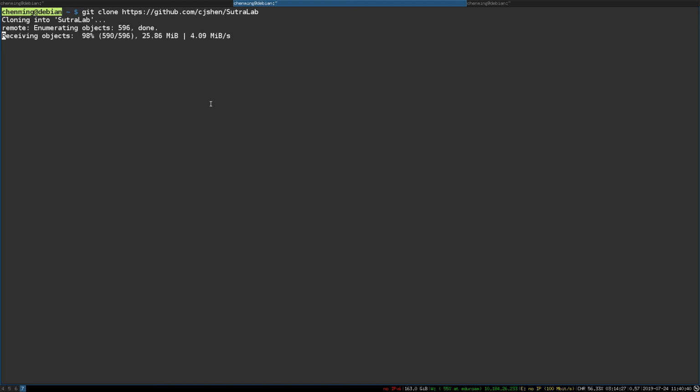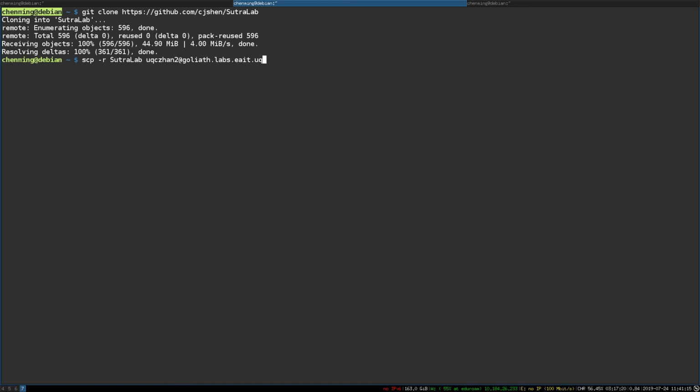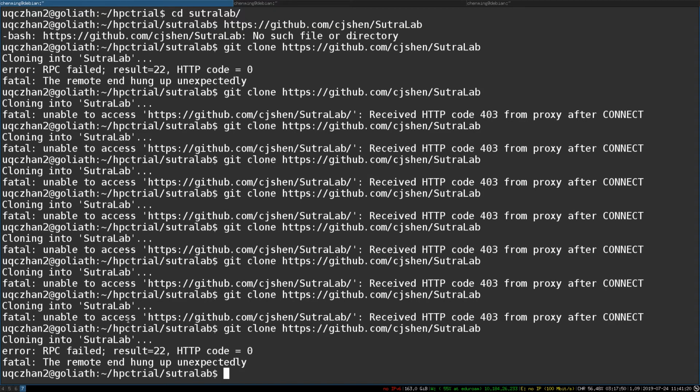I don't know why the connection is slightly weak, but nevertheless we can use SCP to copy the whole thing to the supercomputer. After running this, I end up with the SUTRALAB directory. So what we can do here is SCP the whole directory recursively to Goliath labs EIT.uq.edu.au. You need to tell exactly which address you are going to go.